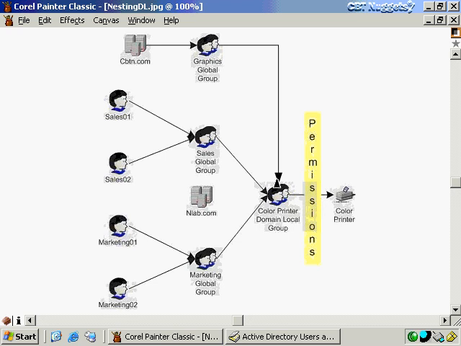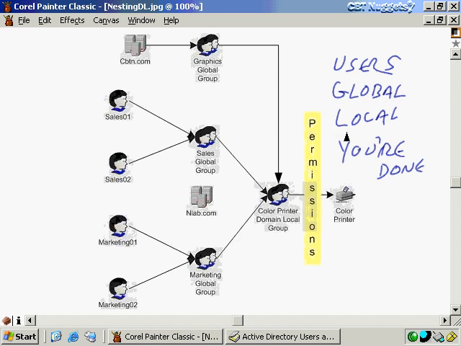And the way we've kind of memorized this through a mnemonic in the past is we just take your users, put them into global groups, put your global groups into local groups, and then you're done. You're done. And what we usually do with that is just call it ugly. Users go into global groups go into local groups, and then you're done. We just put the Y on there so we can have a full word.